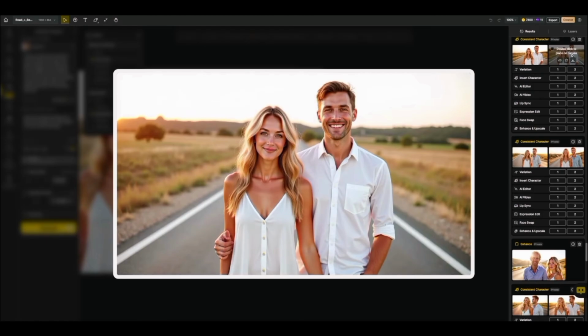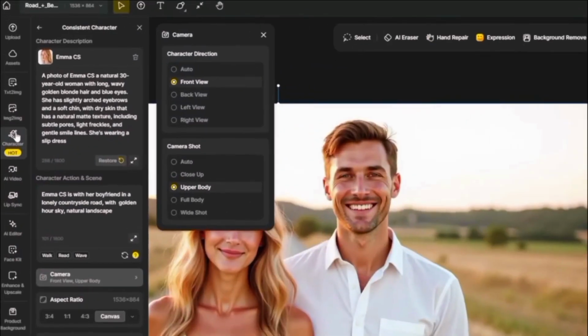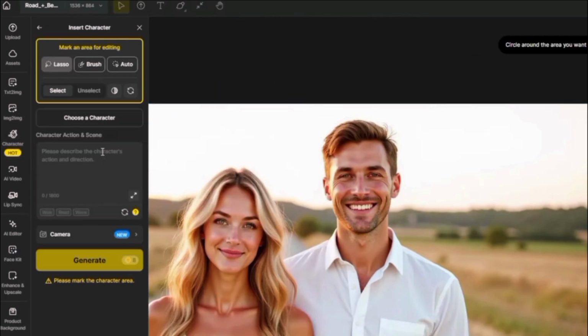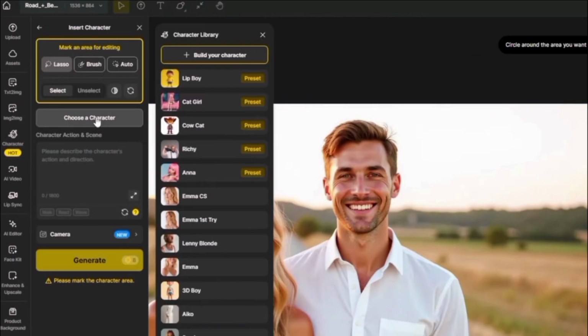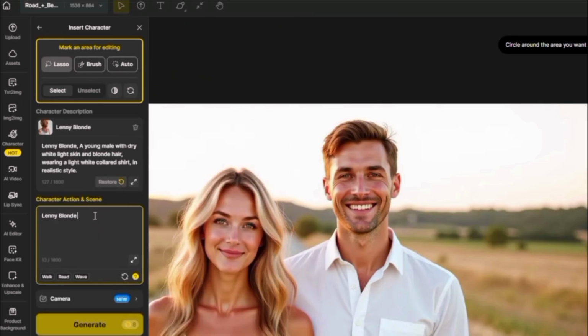Before we proceed, I'll show you how to create an image using the full potential of the camera tool. First, I'll add my second consistent character to the scene. I'll choose this image and double-click to add it to the canvas. Then, I'll select the character option again and choose Insert Character. I'll select Lenny Blonde, add this to the action prompt box, and set the camera to front view and upper body. To insert our second character, we need to select it.